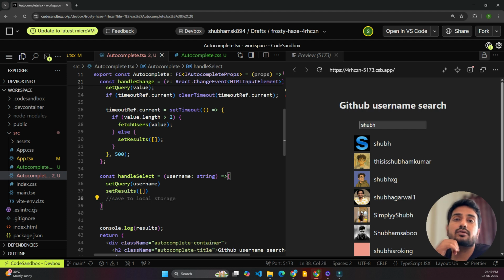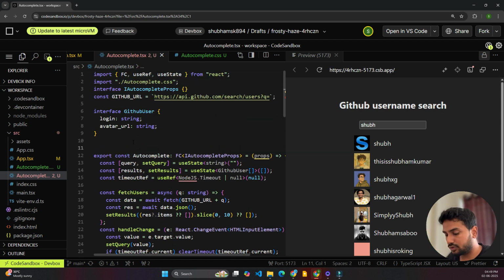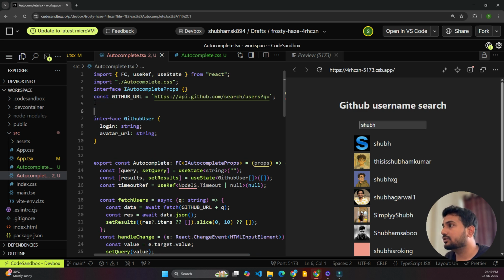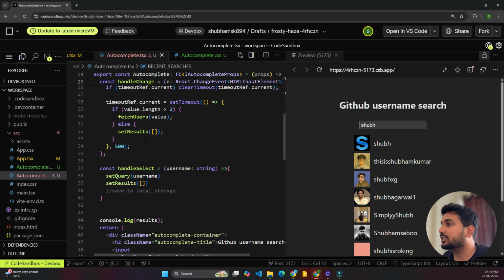But while saving to local storage, what if that particular username is already present in the local storage? Correct, so it will be a duplicate entry in the local storage. For handling that, we'll create one more function here, saveToLocal, that will handle all the local storage related stuff. For that, we'll create one local storage key in the constants. So let's create it here. RECENT_SEARCHES is the local storage key.